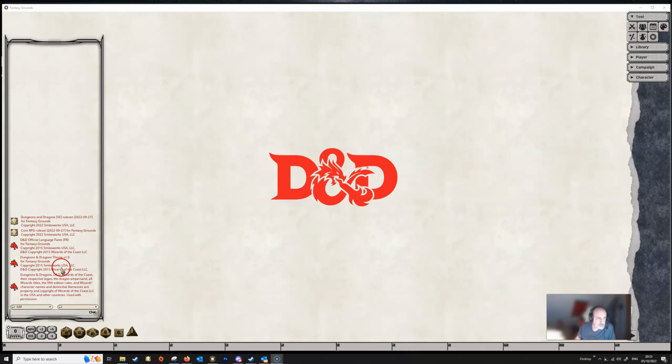Let's have a look at the left-hand side here. The most obvious thing is the chat box. All the dice rolls and all chat messages, all conversations, all everything will appear in the chat log.